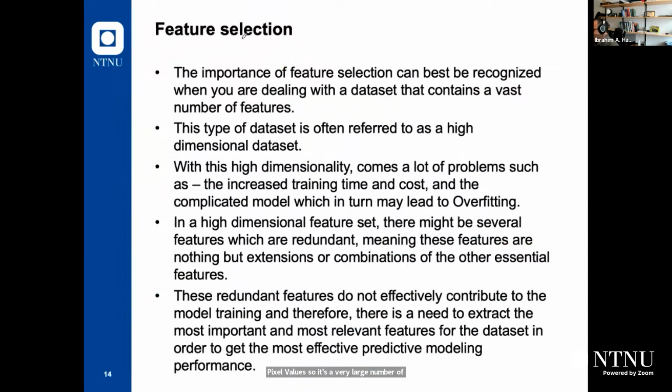The importance of feature selection can be best recognized when you are dealing with a data set that contains a large number of features. This type of data set is often referred to as a high dimensional data set. And with this high dimensionality comes a lot of problems, such as increased training time and cost, because your model will be complex. If you are working with 28 times 28 features, you need several hidden layers, and the number of neurons in each hidden layer also should be increased.